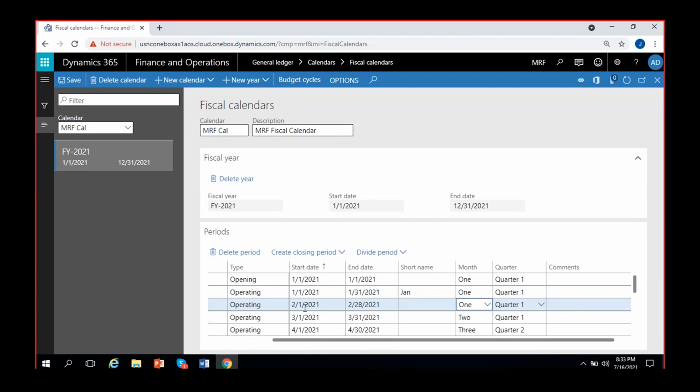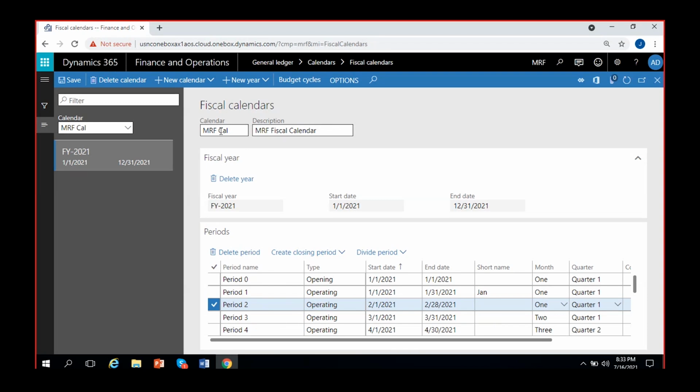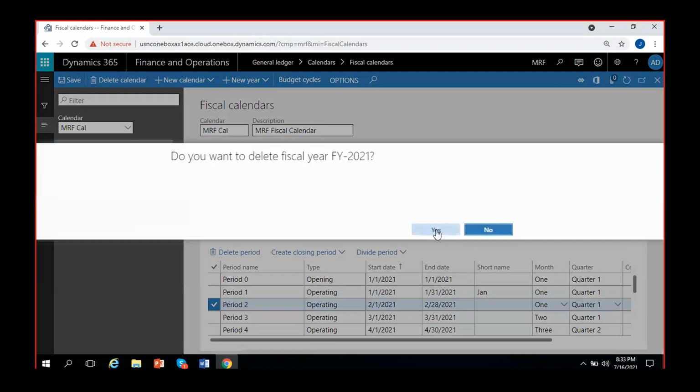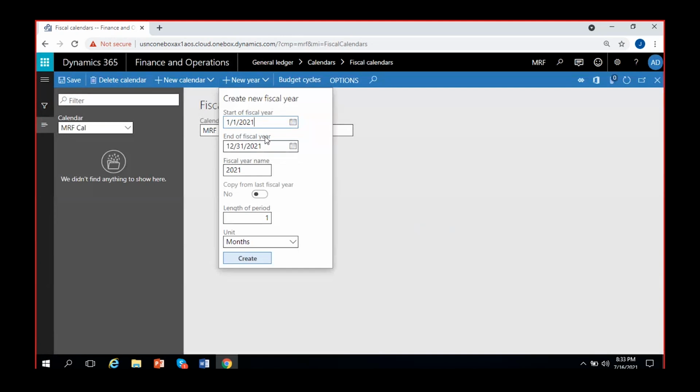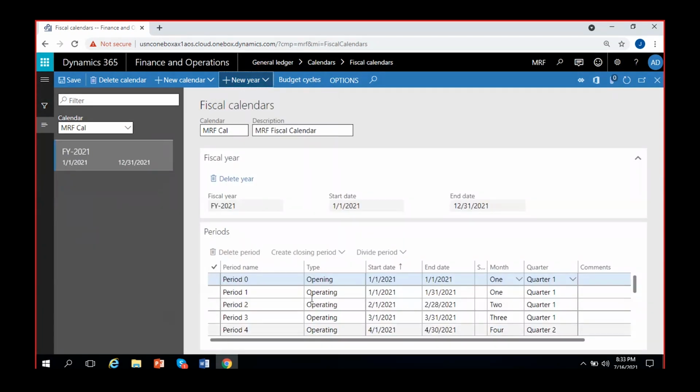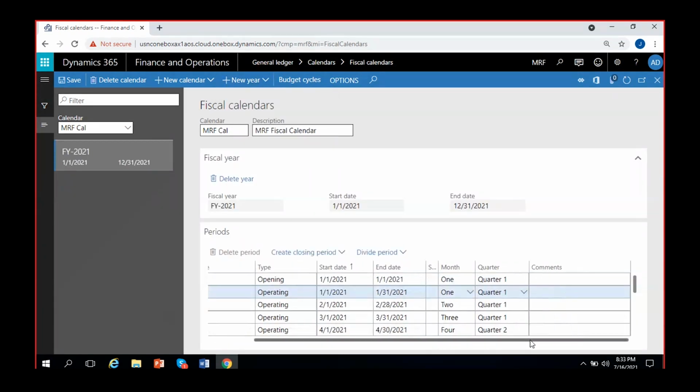Since we have deleted and created, it changed here. Normally it should not look like this. I'll delete and create this once again to show you. Just year starting January 1st, 2021. I'll give it as fiscal year 2021 and create, and see here this first period. You can see it is in month 1. So month 2 February, month 3 March, like that.